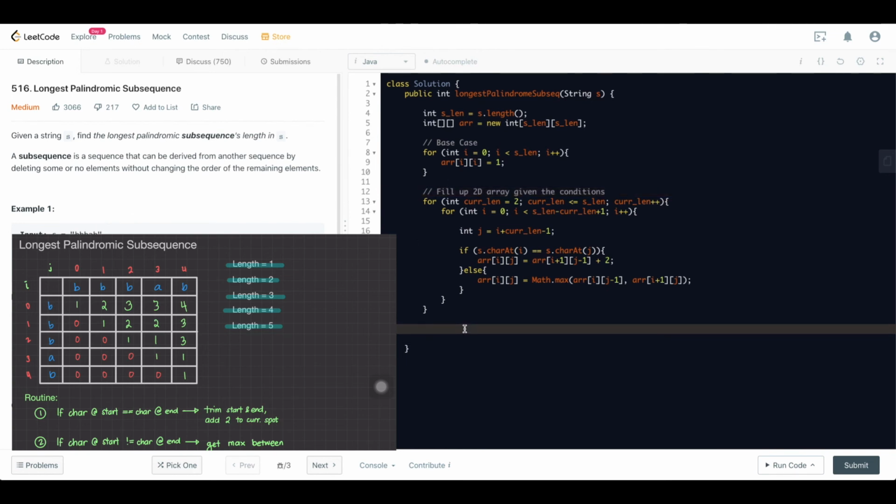And now we just have to return our answer. And our answer can be found in the topmost right spot of our 2D array. And that will be our row 0. And that will be at the length minus 1 column. And we just have to return it. Okay, yeah, so now before we run some tests, let's just go over the whole code again.